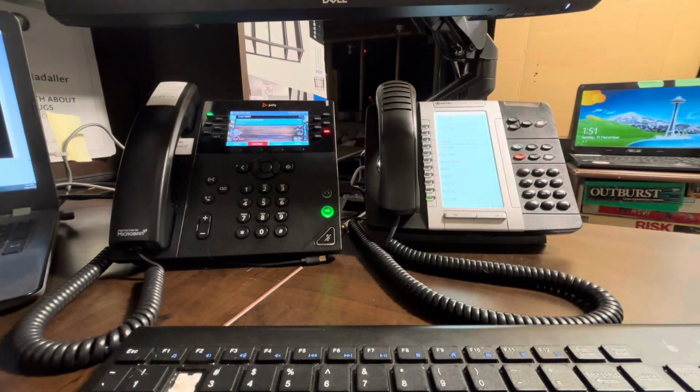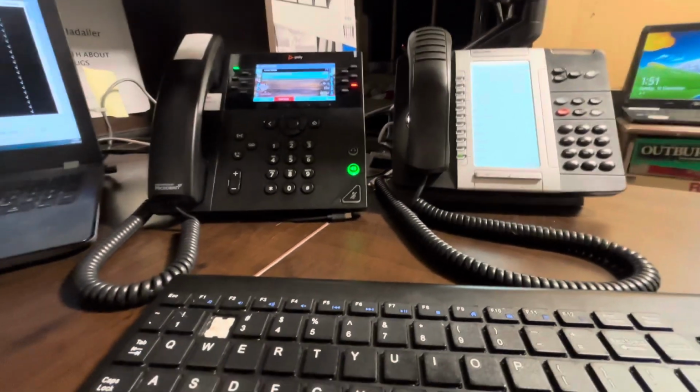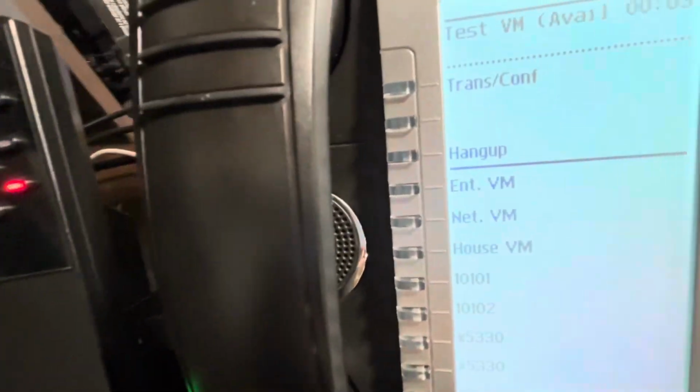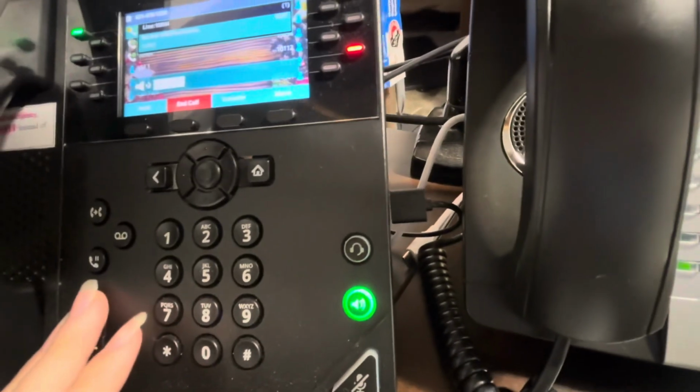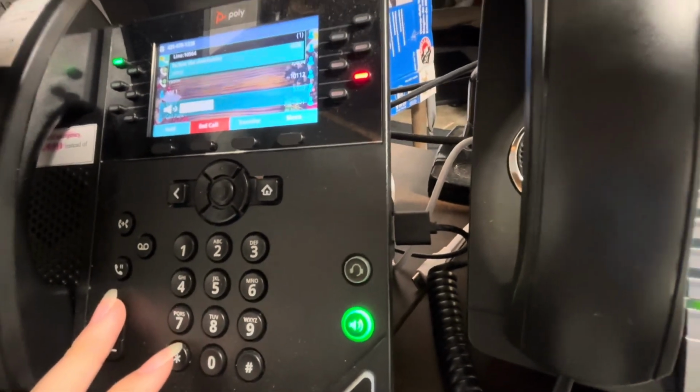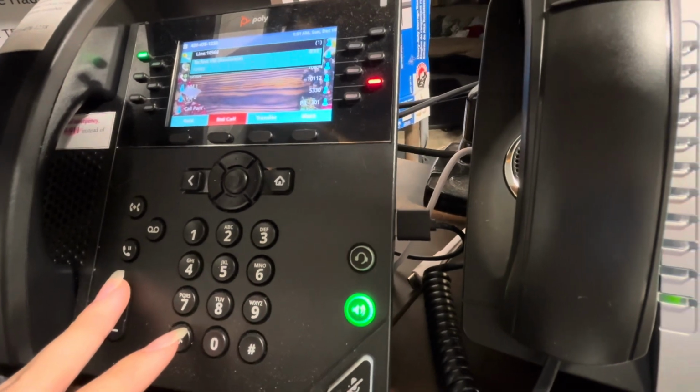The person at extension 10993 is unavailable. Please leave your message after the tone. When done, hang up or press the pound key.